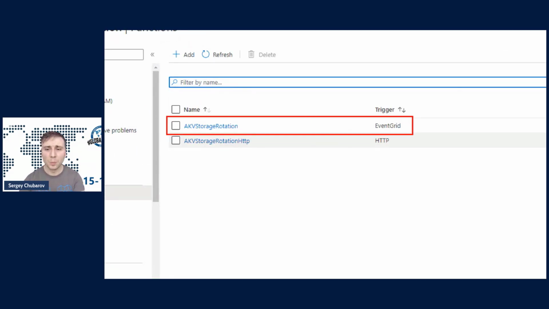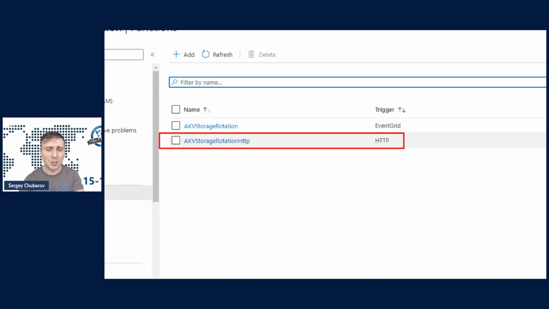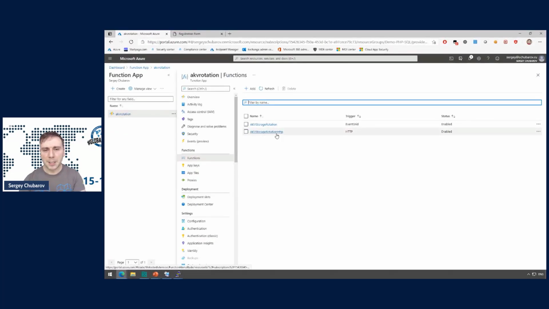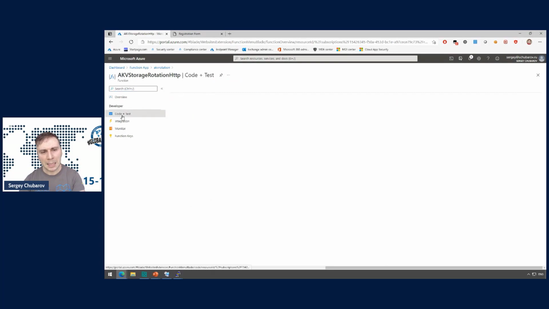First one will be triggered by Event Grid. Second one will be triggered by HTTP. So the second one will be more interesting. I can send my own request and so trigger the function. All right, so let me open this function and look at the code.